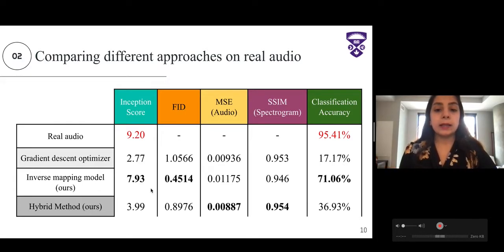We also added a fifth column for real audio. We used our digit classifier to see how well the audio would perform in a digit classification task. The real audio has a performance of 95.41% accuracy. In second place is audio reconstructed using our inverse mapping model with 71% accuracy. And as you can see, our model is significantly better than the other two in the digit classification task.